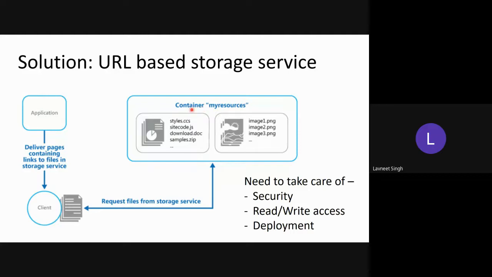All these are directly served from the container My Resources. The container is a storage container. It is not a CPU or a web server. It is a cloud service where there is a container or a folder called My Resources, and inside of that you have these different resources or content, and the URL will directly get that content to you, bypassing the web server, right? So this is the general solution: we need to store the static content in a particular format or hierarchy and then embed the URLs of those static contents in the pages, and when the client clicks on that it will fetch that thing.